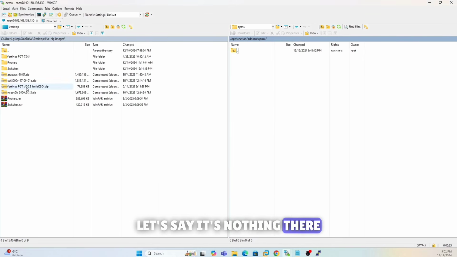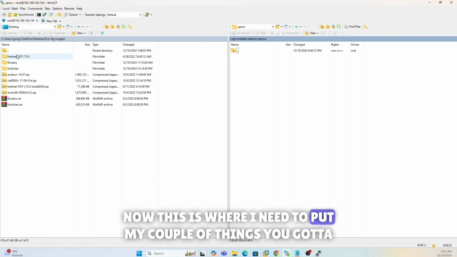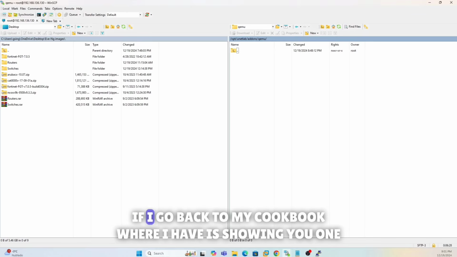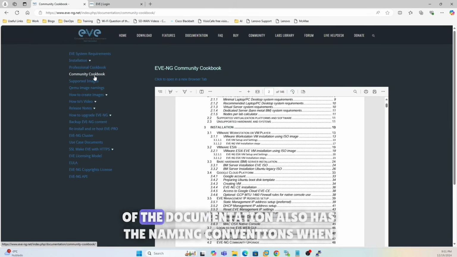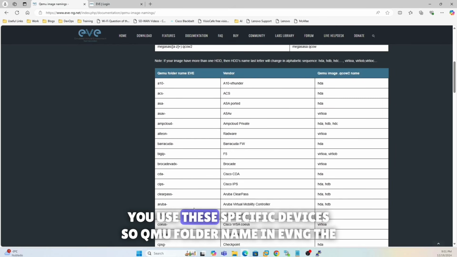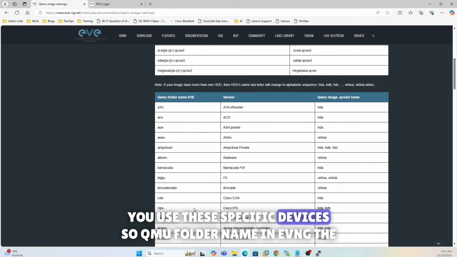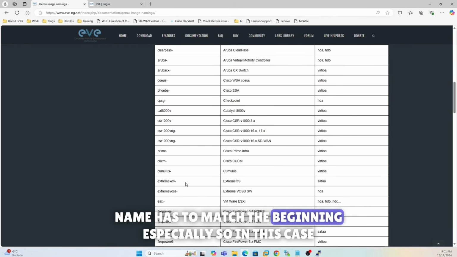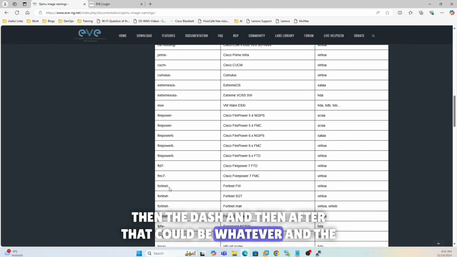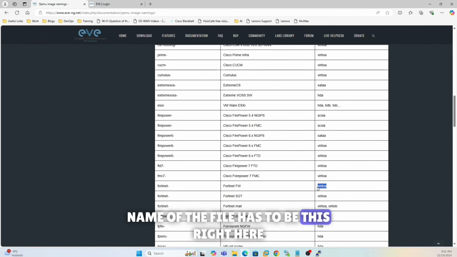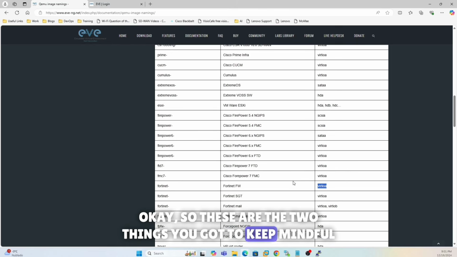So let's say it's nothing there. Now this is where I need to put my couple of things you gotta go now. If I go back to my cookbook, where I was showing you, one of the documentation also has the naming conventions. When you use these specific devices, so QEMU folder name in EVE-NG, the name has to match the beginning especially. So in this case, Fortinet, it has to say Fortinet in the beginning. Fortinet and then a dash, and then after that could be whatever. And the name of the file has to be this right here. Okay, so these are the two things you got to keep mindful of.